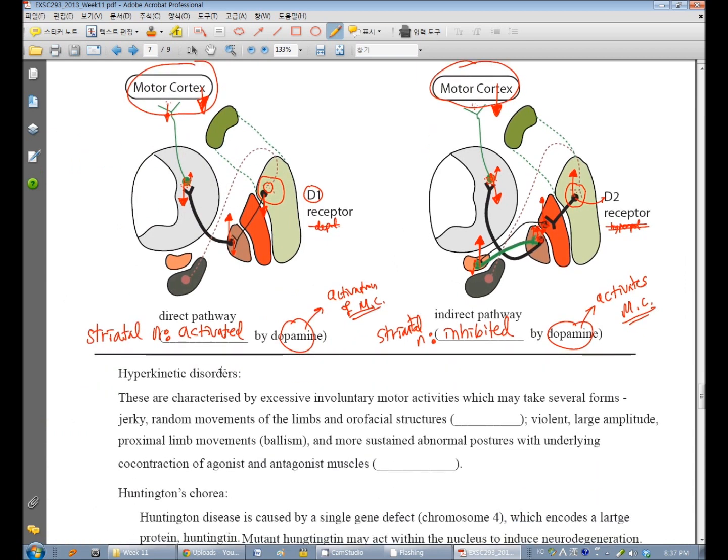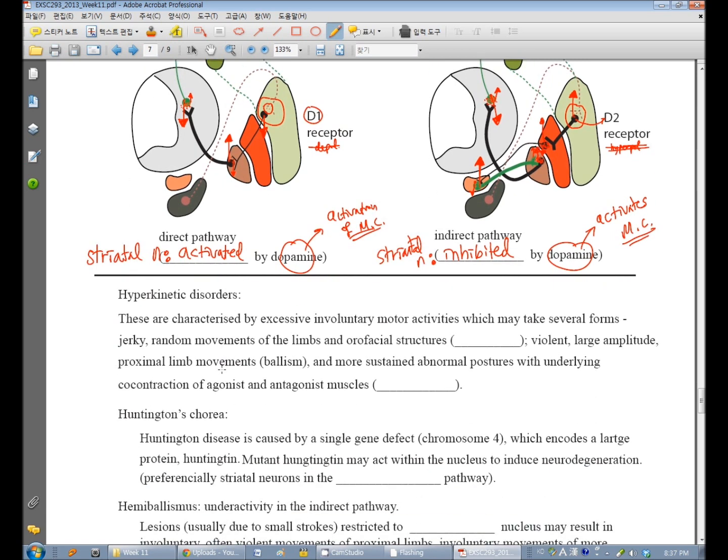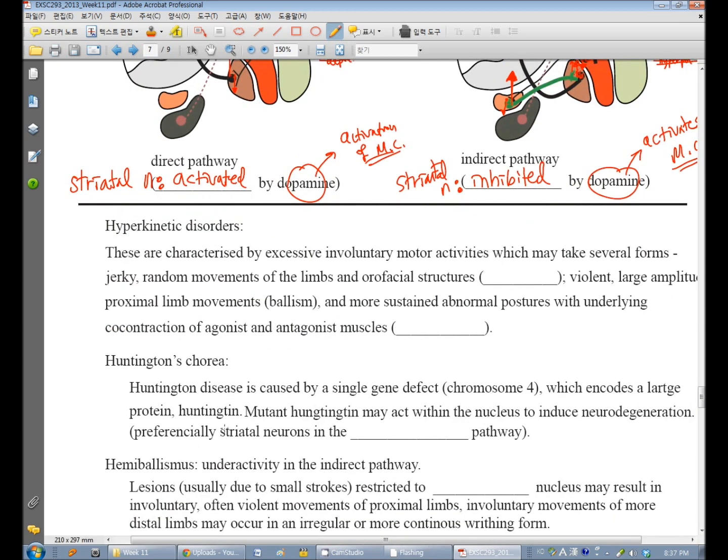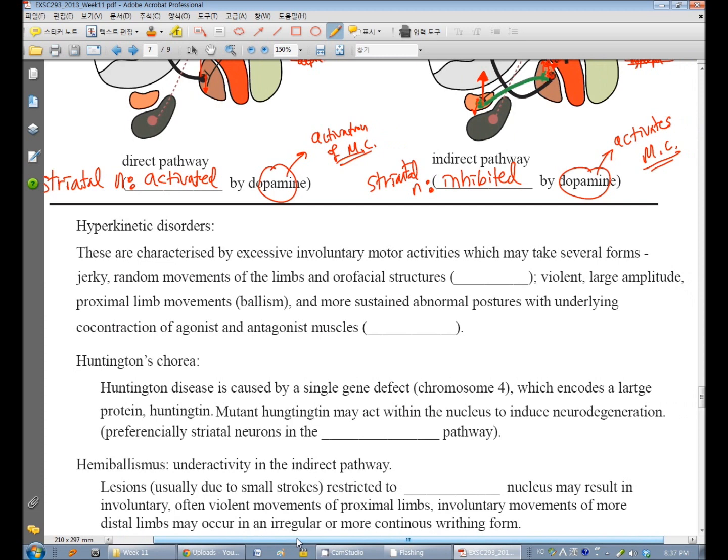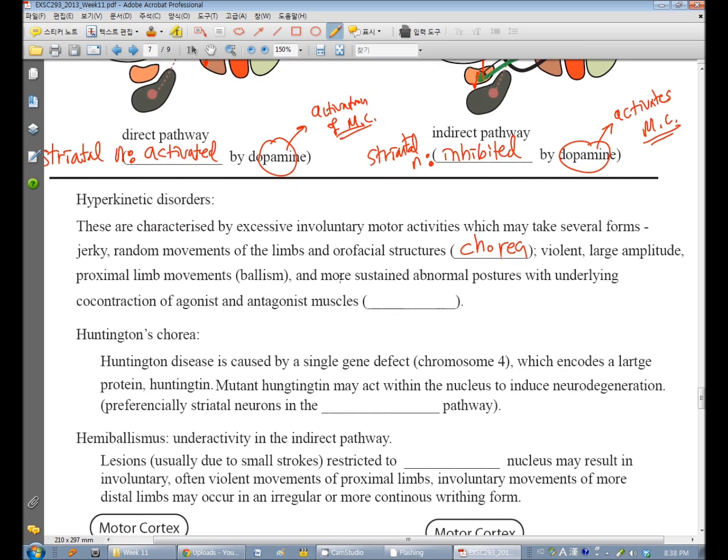Now let's move on to hyperkinetic disorders, which is completely opposite of the hypokinetic disorders. There are some diseases in this hyperkinetic disorder category. One is called chorea, and chorea comes from choreography, like dance-like motion. So it's characterized by random jerky movements of the limbs or facial structures. So that's presented by chorea. They can't help control this movement. It's involuntary, excessive movements.